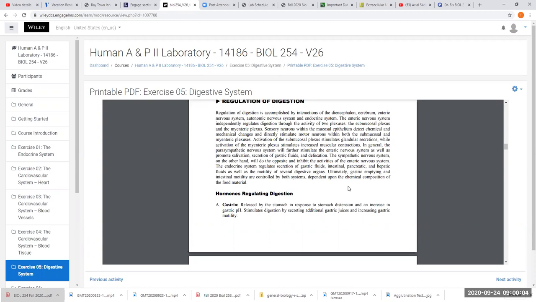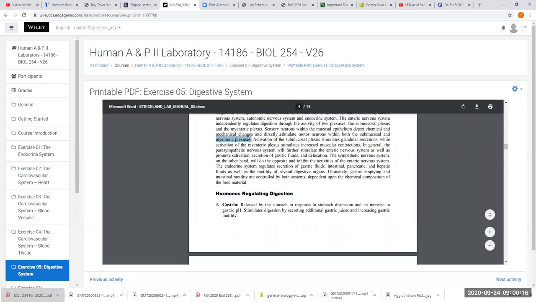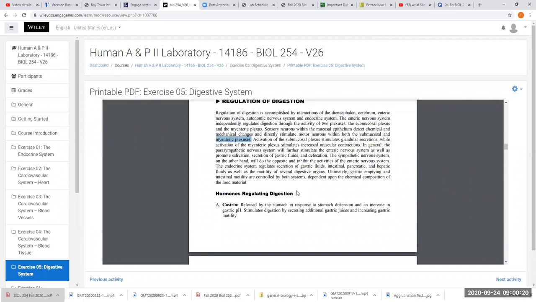And there's a plexus of nervous tissue in the lining that I'm going to show you on a model. It's called the myenteric plexus. We also have a submucosal plexus. All of these nervous tissue areas are involved in initiating the reflexes of digestion.